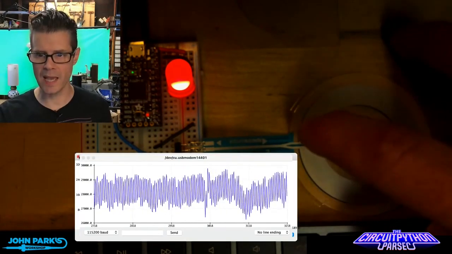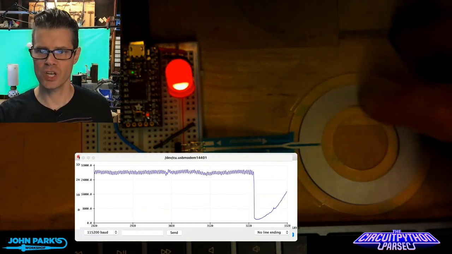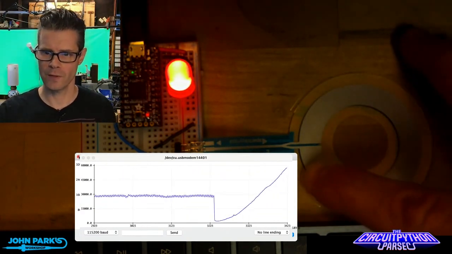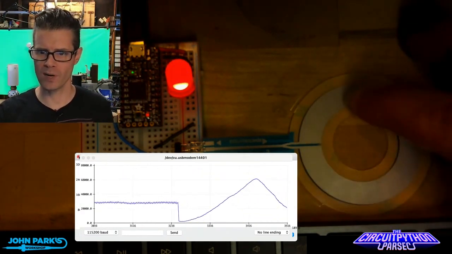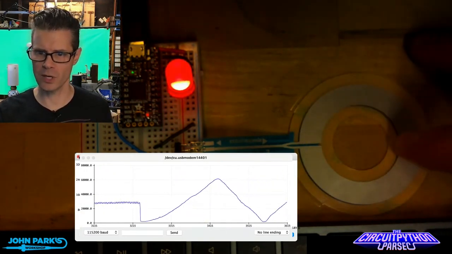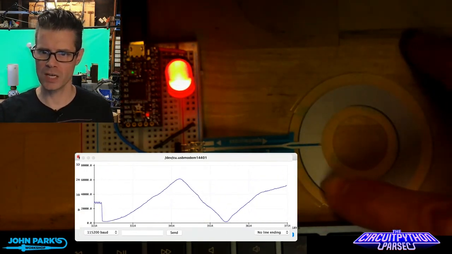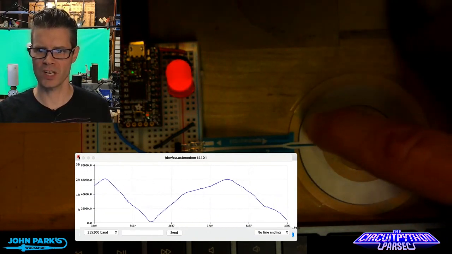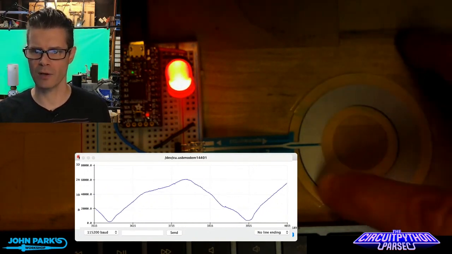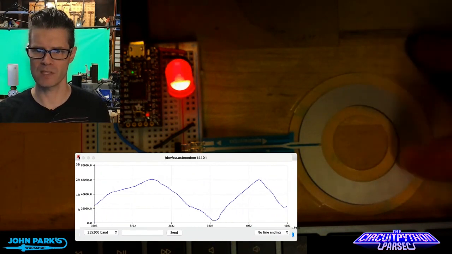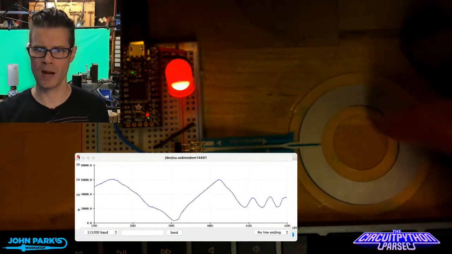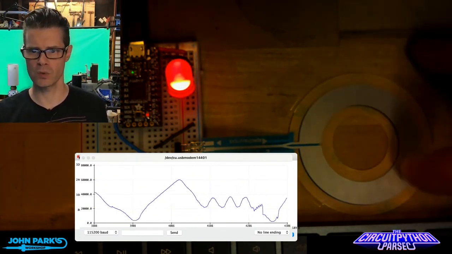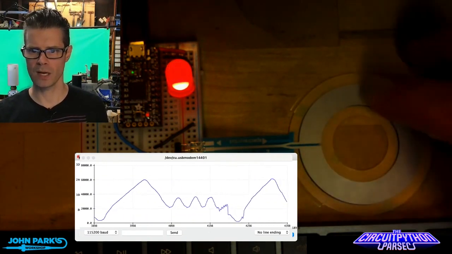So here you can see, as I adjust the position on this soft pot, where I'm pressing down on its little resistive material, I am changing the analog output voltage that it's sending, which is being read by the analog input on the Itsy Bitsy. And then we get a nice smooth graph there, which you can see is correlated to the LED brightness.